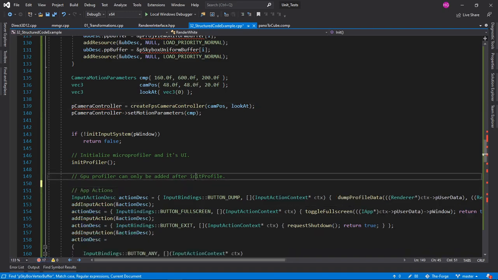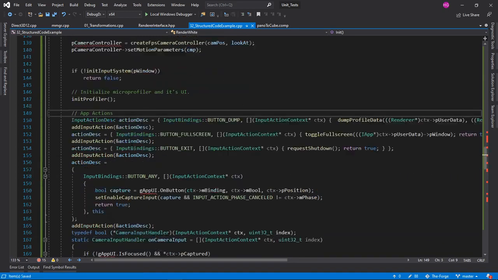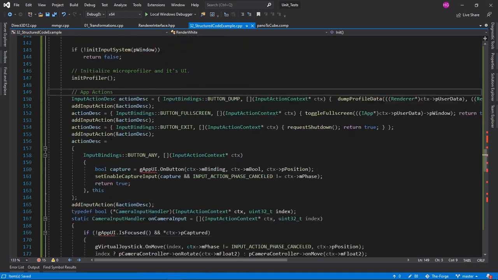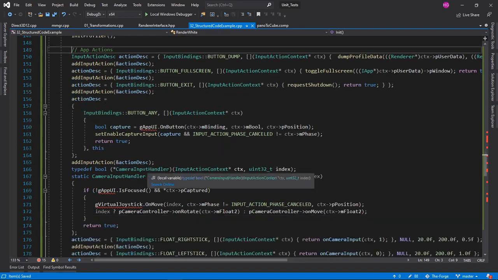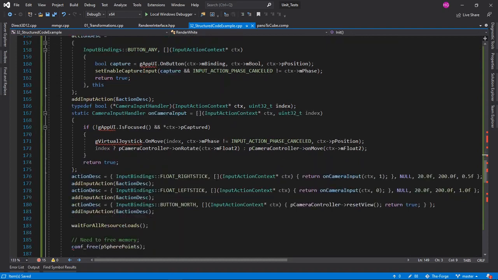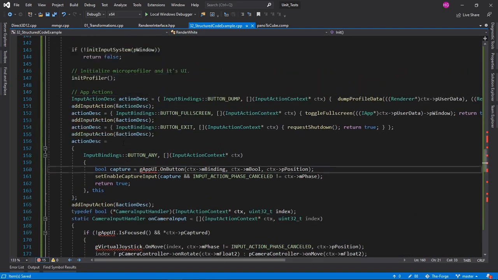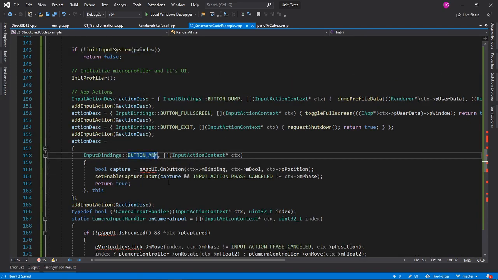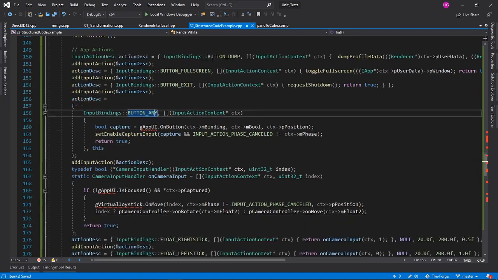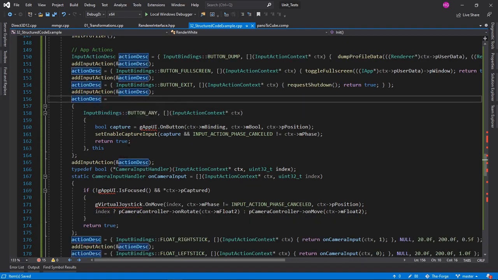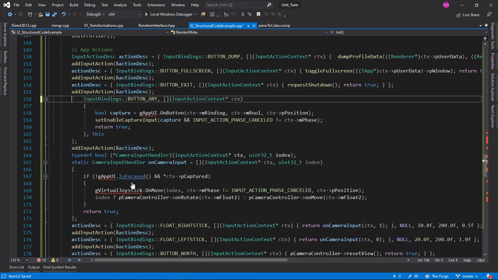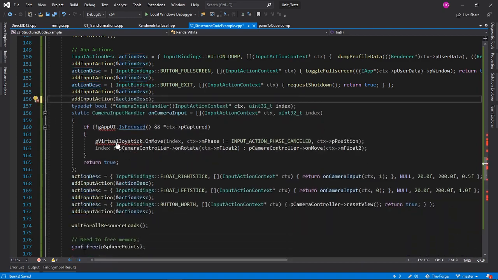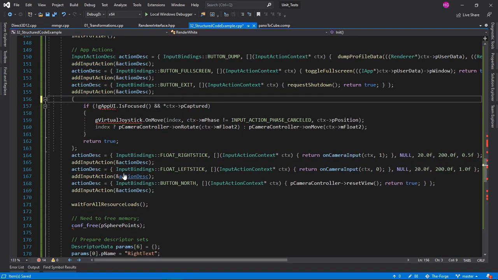I'm not going to add the GPU profiler for now. Add actions. App UI. Alright. Button down. I'm going to remove these actions that are for the UI of the game. I don't have UI for now. I'm not going to support it.